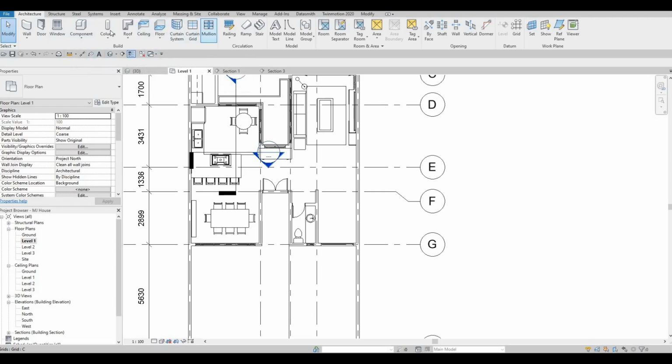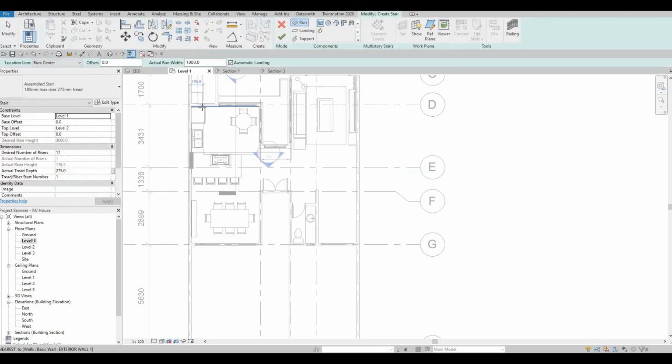So click on architecture, and then we have stairs right here. We're just gonna simply create a U-shaped stair. So right now we have all the default setup. So base level is level 1 to level 2. Desired riser, I want to divide this properly.